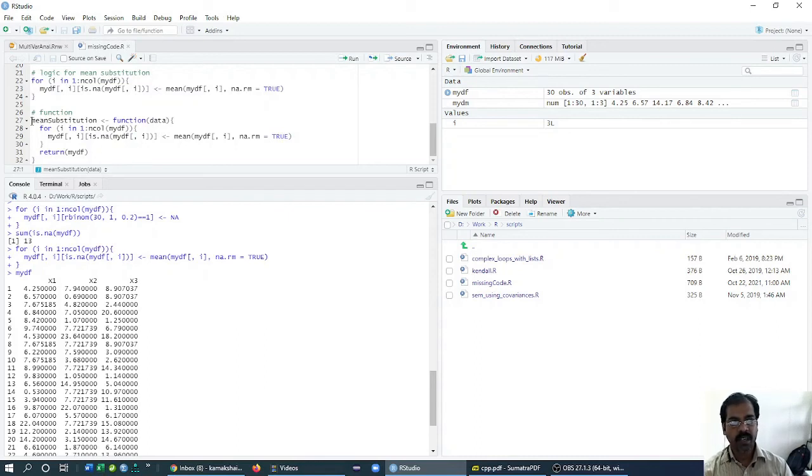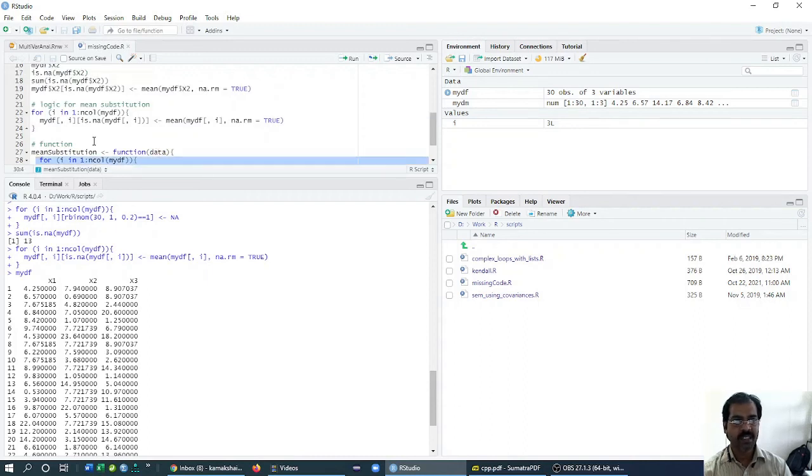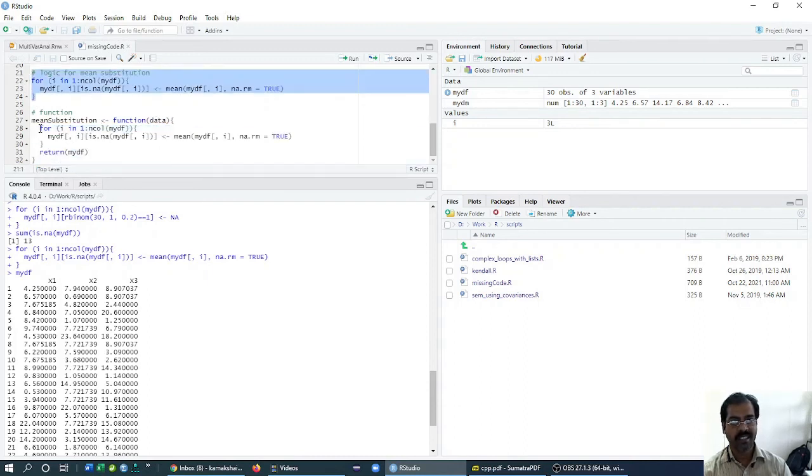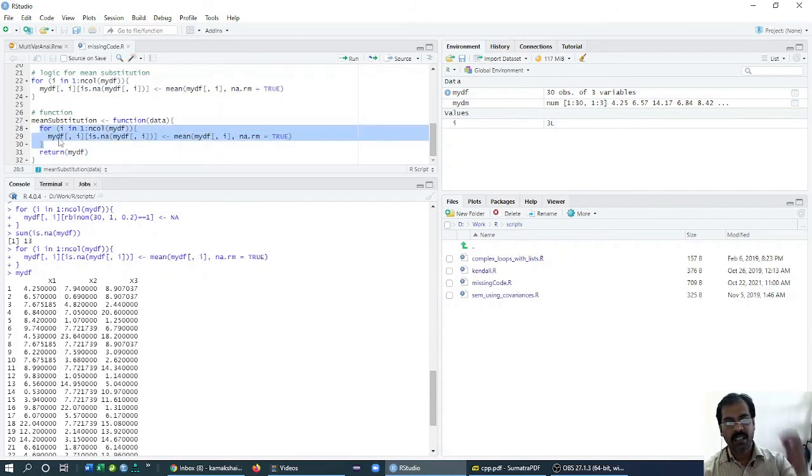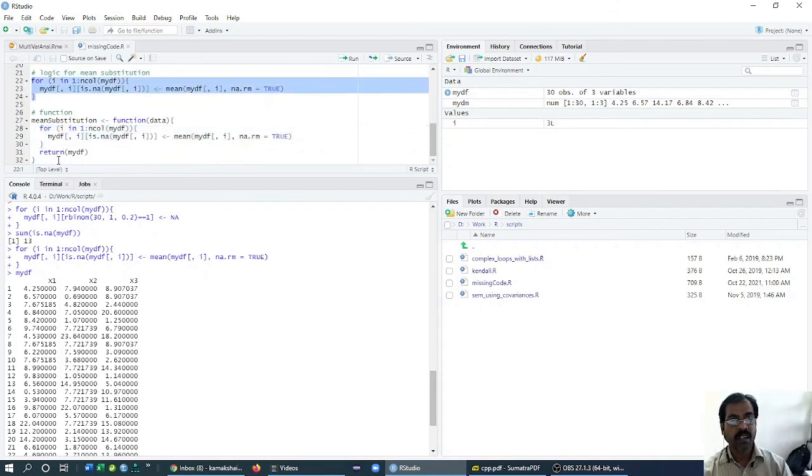So we have a beautiful way of converting our logic into a function. Here, this mean substitution is a function which has an argument called data. This is a data frame, and now what it does is this. I just took this for loop and pasted it inside. That's it, nothing else. And then I'm just going to return that data frame once this loop, which I copied here, does all the substitutions, I mean imputation. It is just going to return a data frame. That's all.